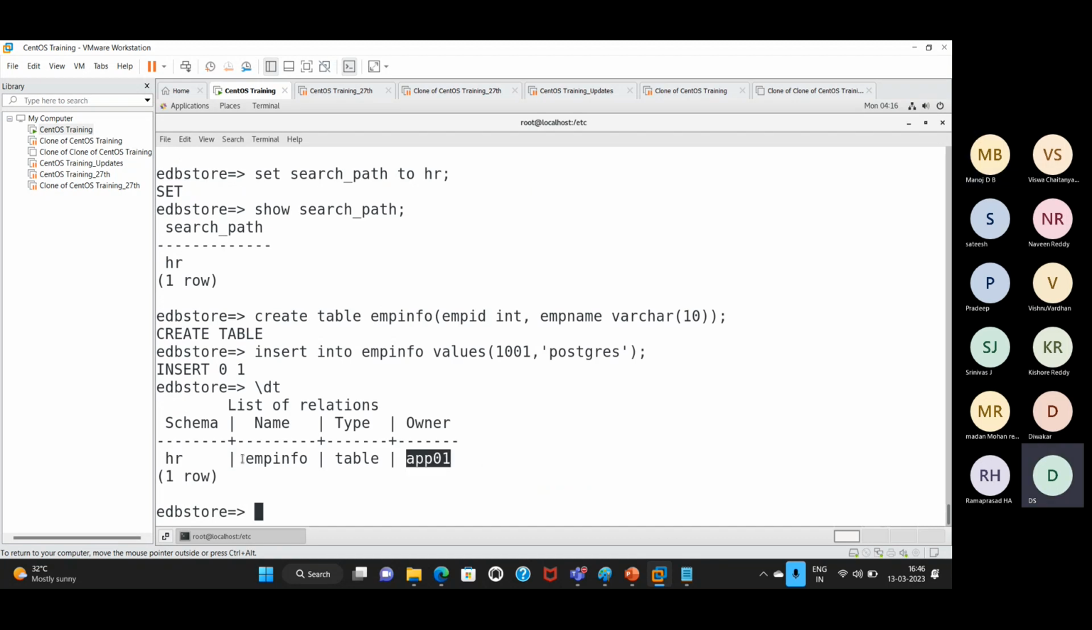App01. Manoj, can you just stop and start sharing? Thanks. Yep, one moment. Yeah. Thanks.